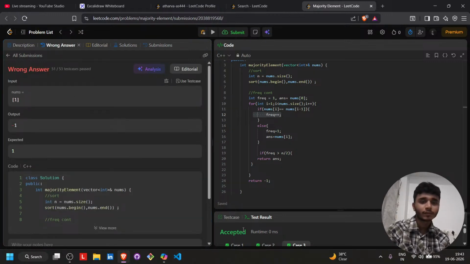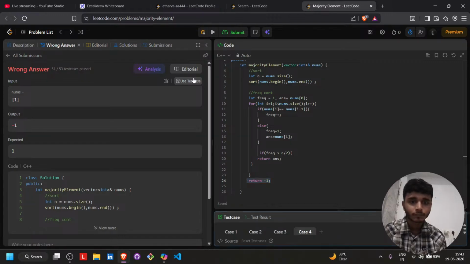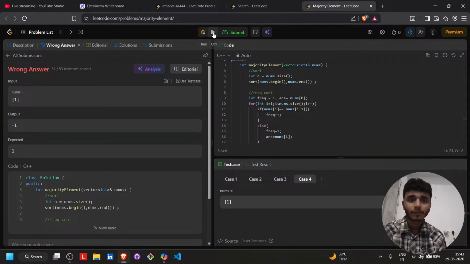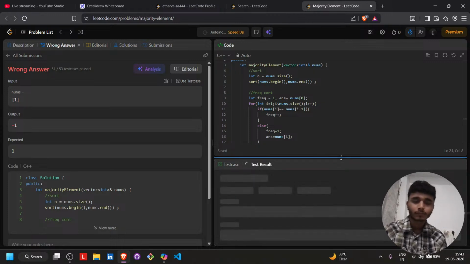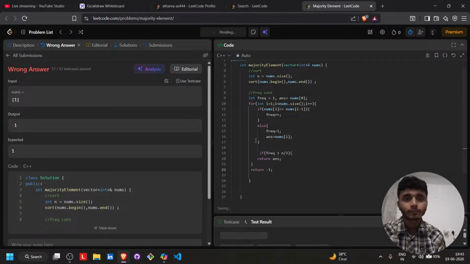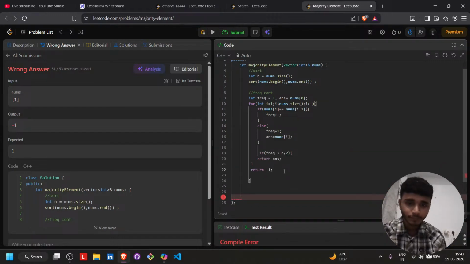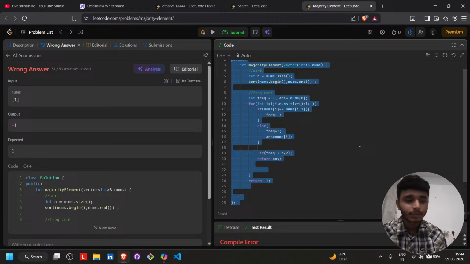Wrong answer. But why? But I have written -1. In that case, we run it. I think I will have to write it down. Here. Wow. Don't know. Let's ask Copilot for it.